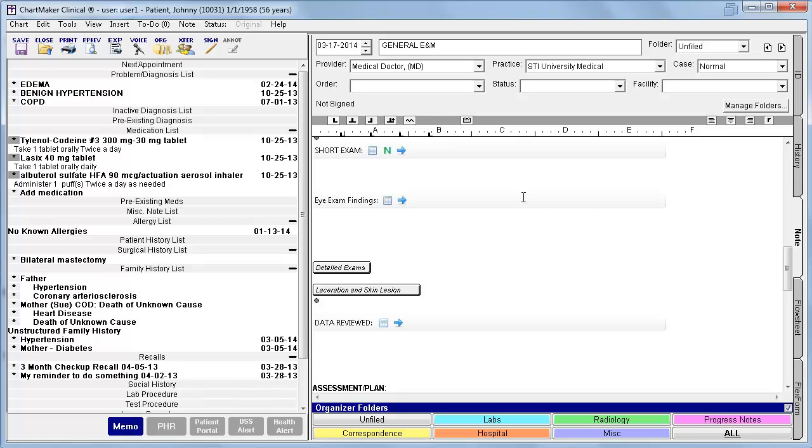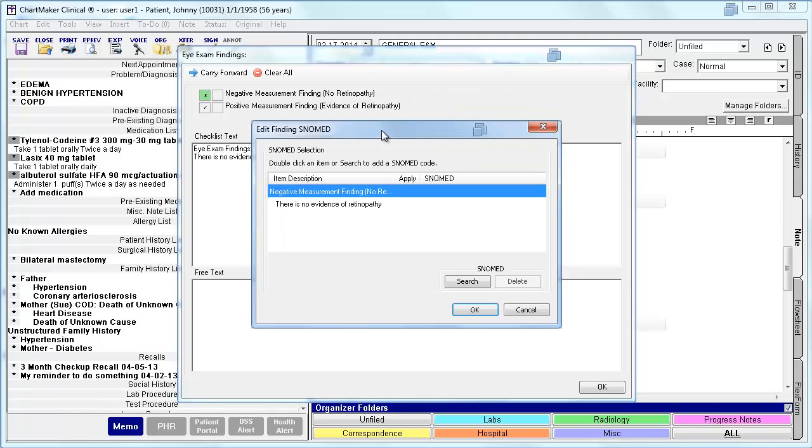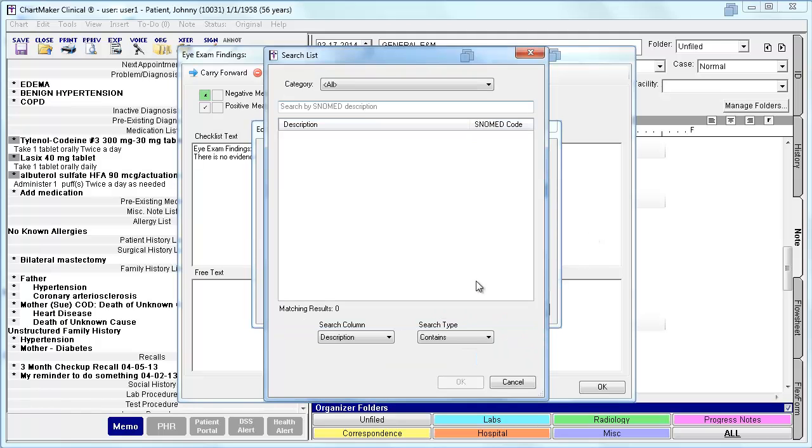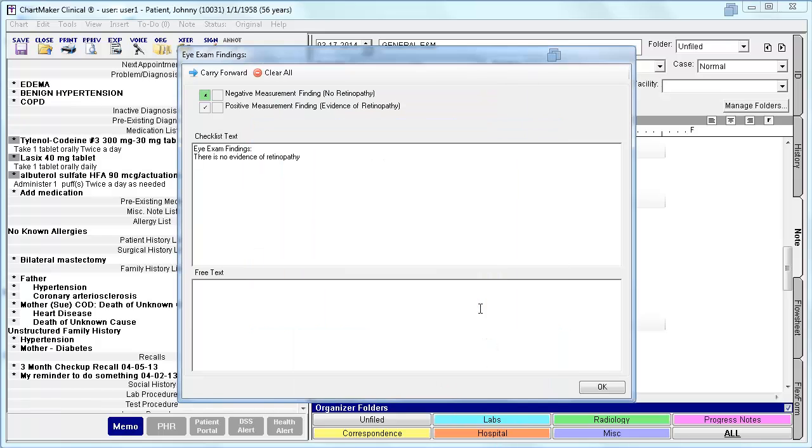First, you would open your checklist and select the appropriate finding. Then, you would want to right-click on the finding and select Update SNOMED. From here, you would click Search to search for the appropriate SNOMED. Type in your criteria, and once you find the appropriate item, highlight it and click OK. Click OK to close the SNOMED dialog, and OK to close your checklist.